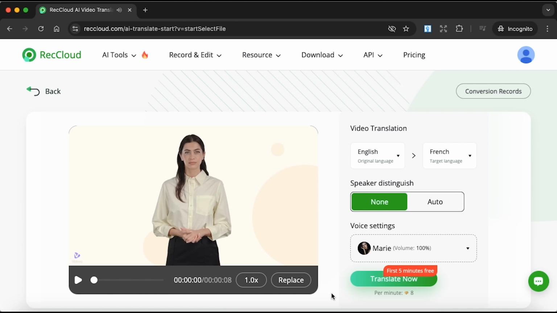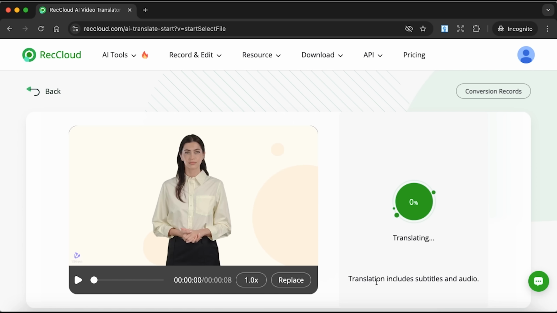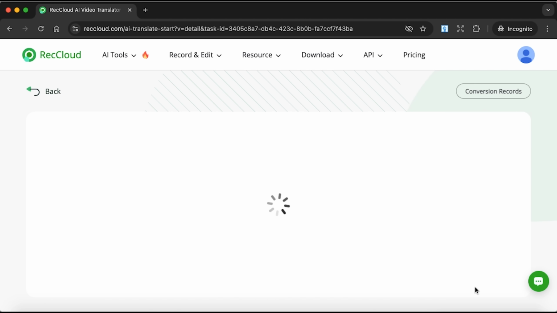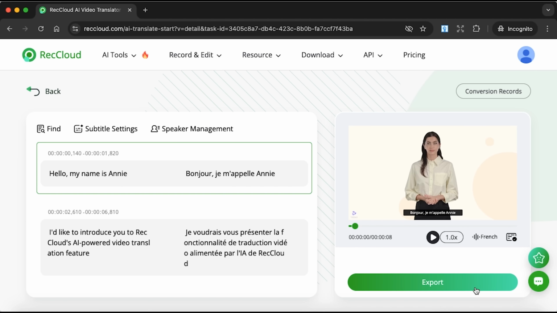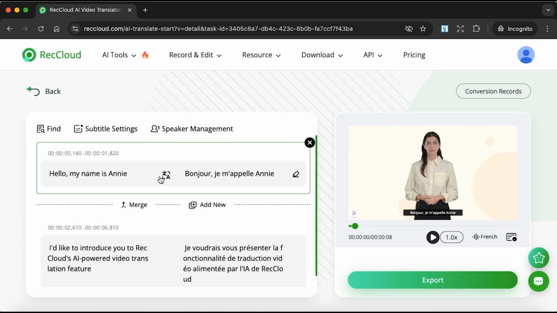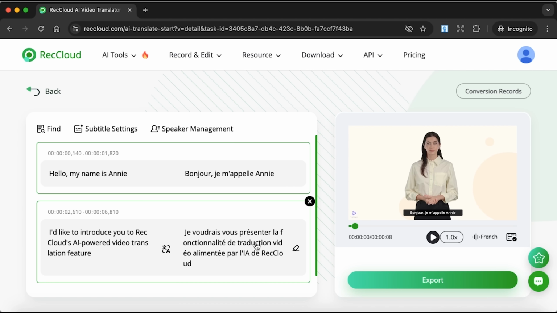Now click Translate to begin. It takes a moment to process, but once it's done, you'll get both a new audio track and French subtitles. And here's the result. The subtitles appear on screen, and yes, you can manually edit them.